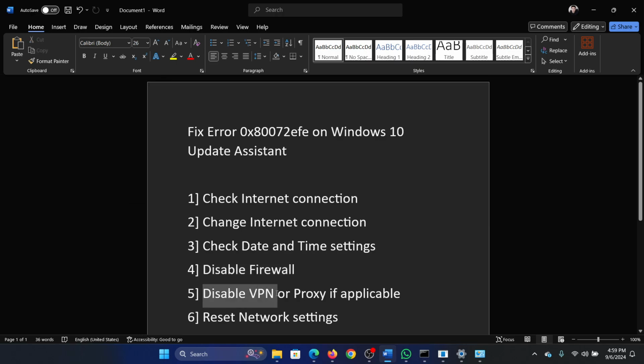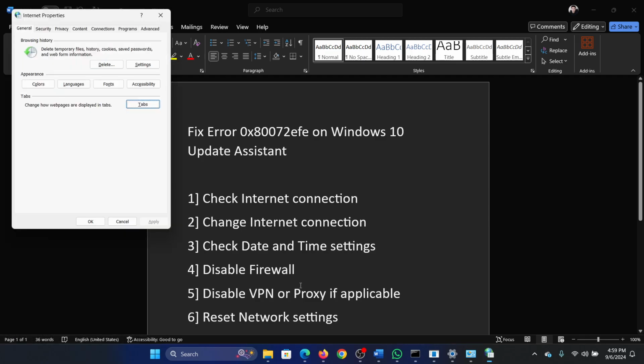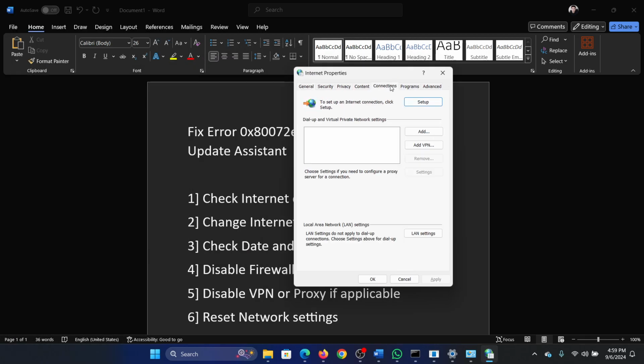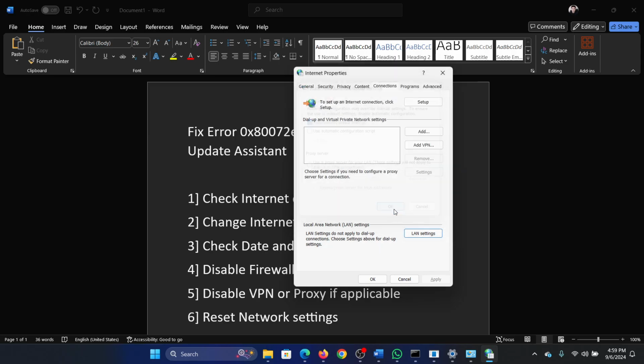After that, disable any third-party VPN or proxy. Now, for the VPN, you'll have to contact the manufacturer, but for the proxy, the procedure is as follows. Press the Windows key and the R key together to open the run window. Type the command inetcpl.cpl and hit enter. Now go to the connections tab, select LAN settings, check the box associated with automatically detect settings, and then uncheck the box associated with use a proxy server for your LAN.